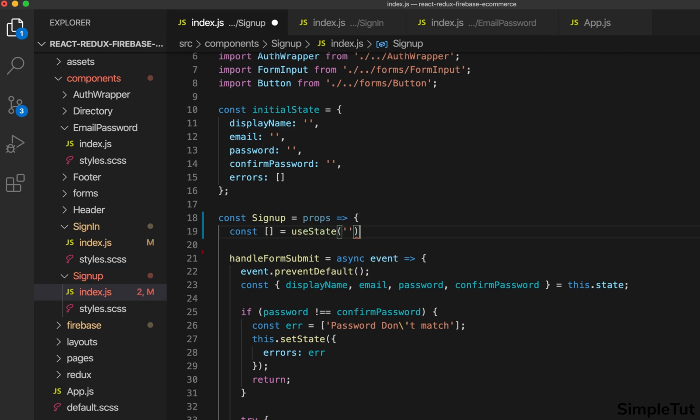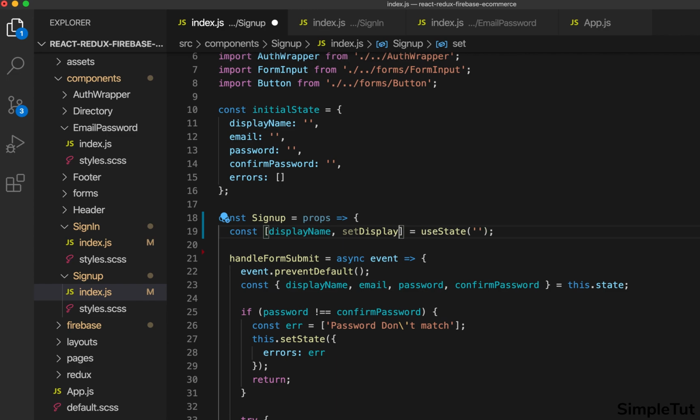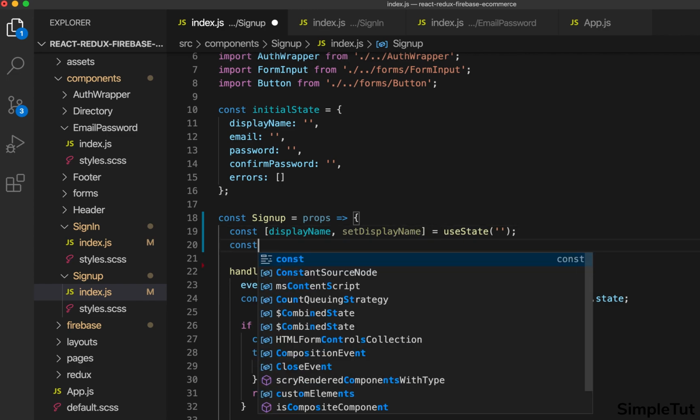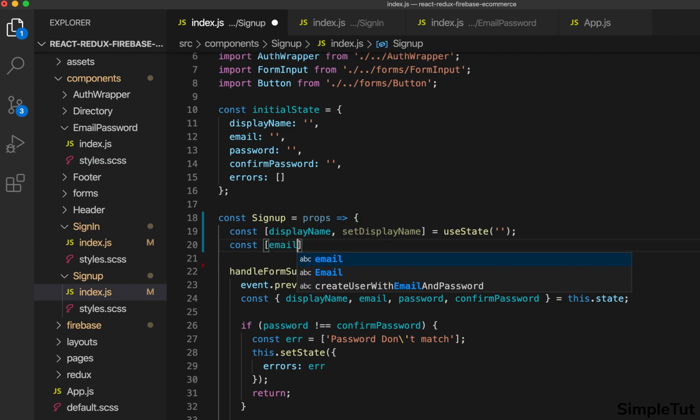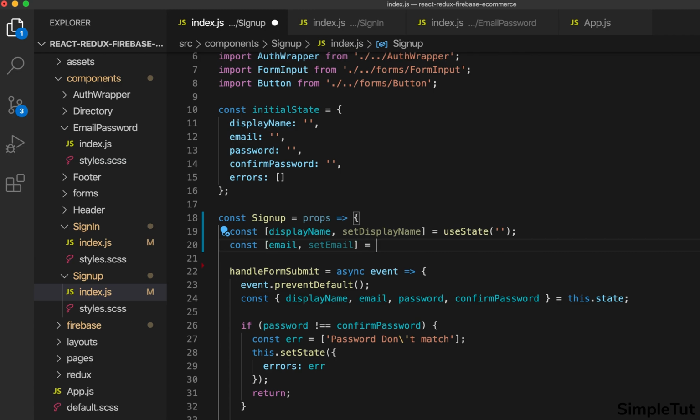The default value will be an empty string. The first piece of state is going to be display name. Then we'll say set display name. Then we want to do the same for email. So we'll declare the state as email and set email.